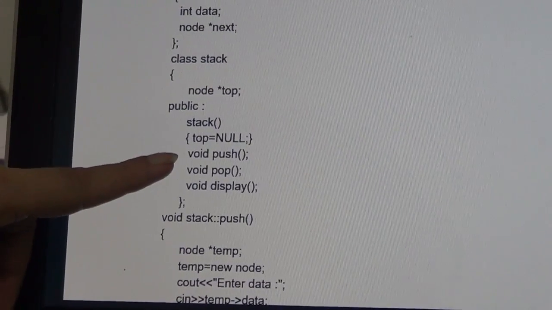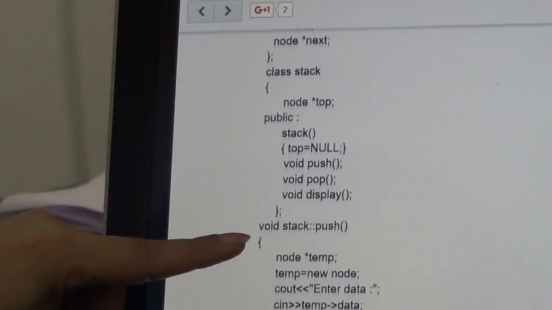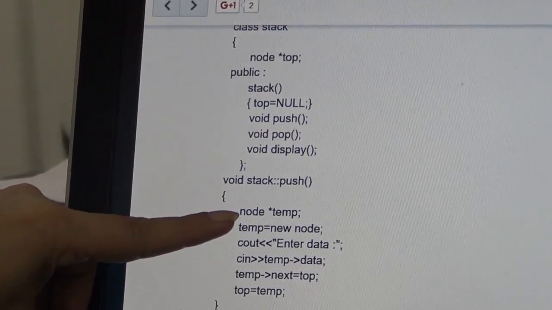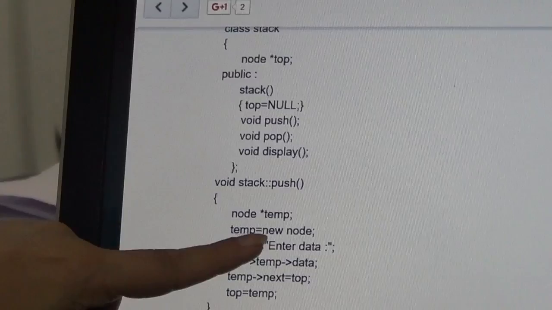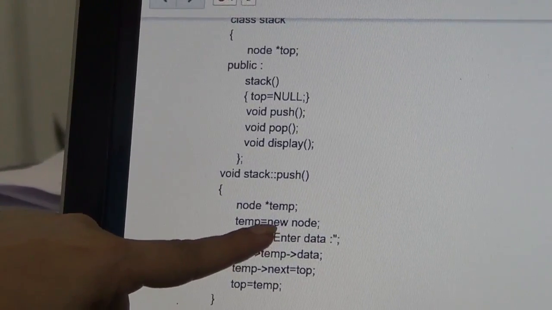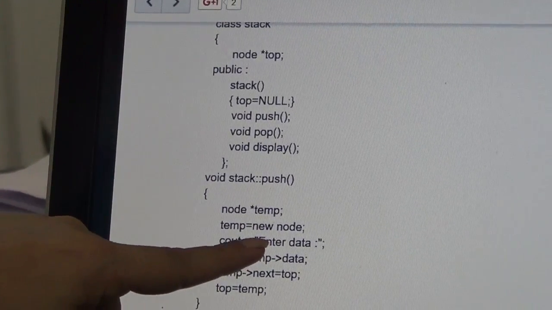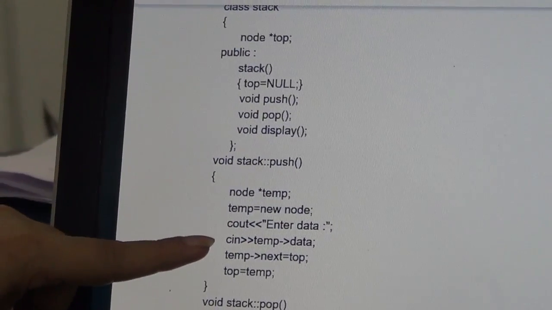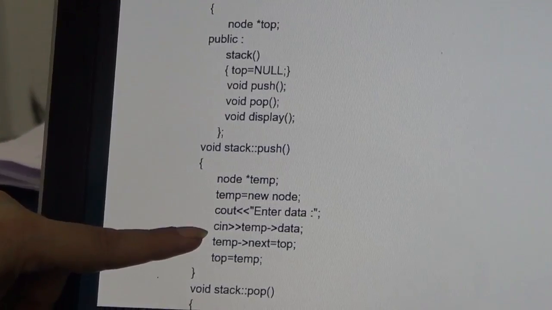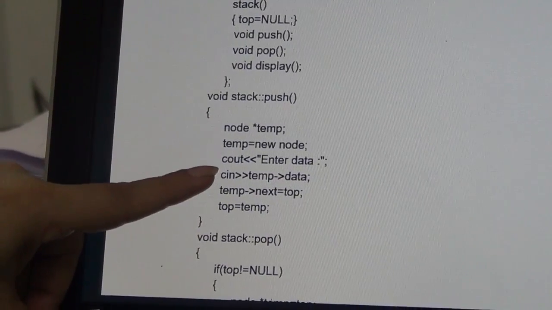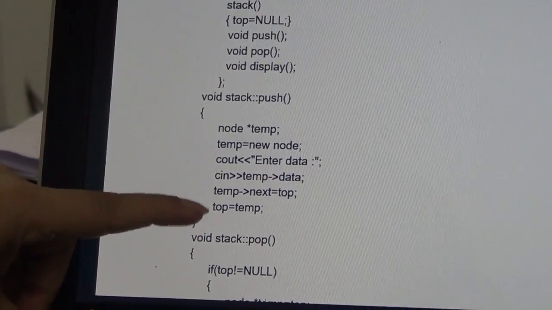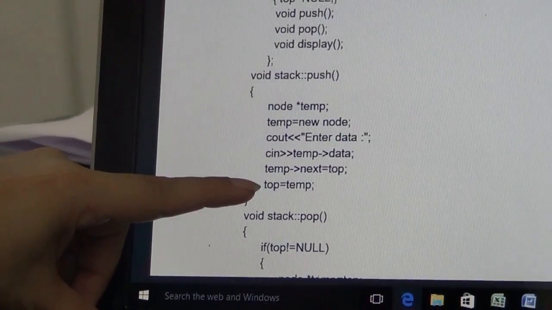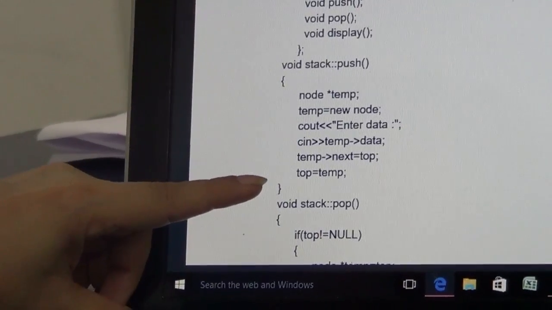Now we have three operations: push, pop and display. Now you can see in the push operation, I have created a variable temp of type node, and temp is equal to new node. This statement will allocate memory of type node and the address of it is returned, which is stored in temp. Here I am entering data in the temp node, and these two lines indicate how we can insert the node in the stack, which I have already explained earlier.